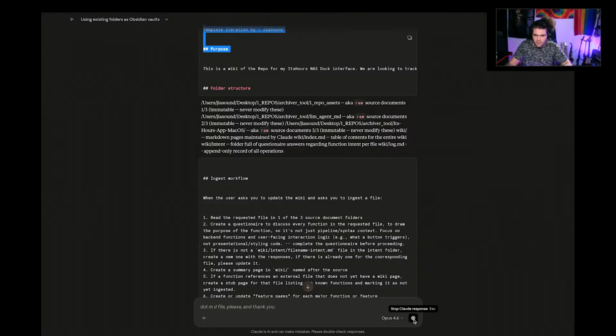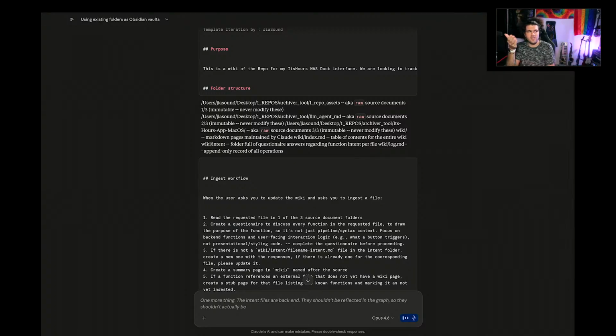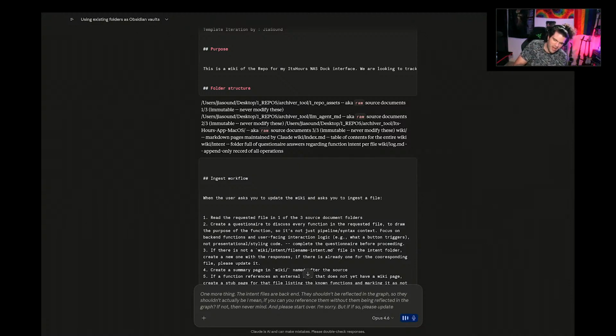Oh, wait, one more thing. The intent files are backend. They shouldn't be reflected in the graph. Can you reference them without them being reflected in the graph? If not, then never mind. And please start over, I'm sorry. But if so, please update it with that. If there's a way to do that, if not, then don't worry.